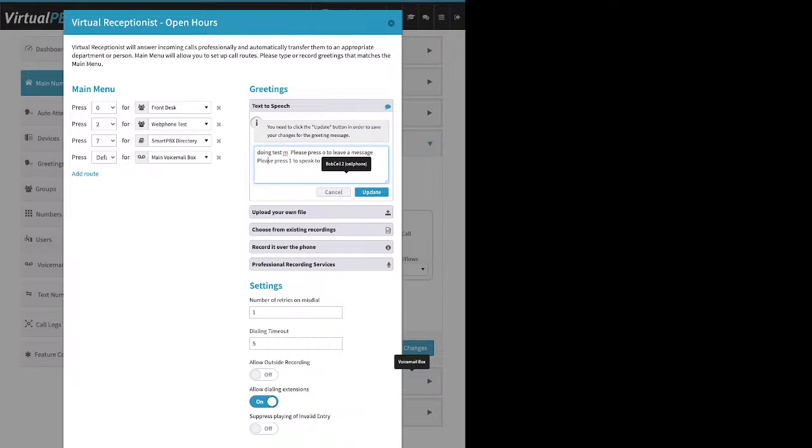But 250 works consistently. The downside of the text-to-speech greeting is that the system names the file for you, and it reuses the same names. So in this case, it's going to be main open hours menu TTS, right? Because I'm in my main menu, and during my open hours, and it's text-to-speech. So if I type this in and said, oh, I missed something, and I type in something else, I will then have 2 files called main open hours menu TTS.